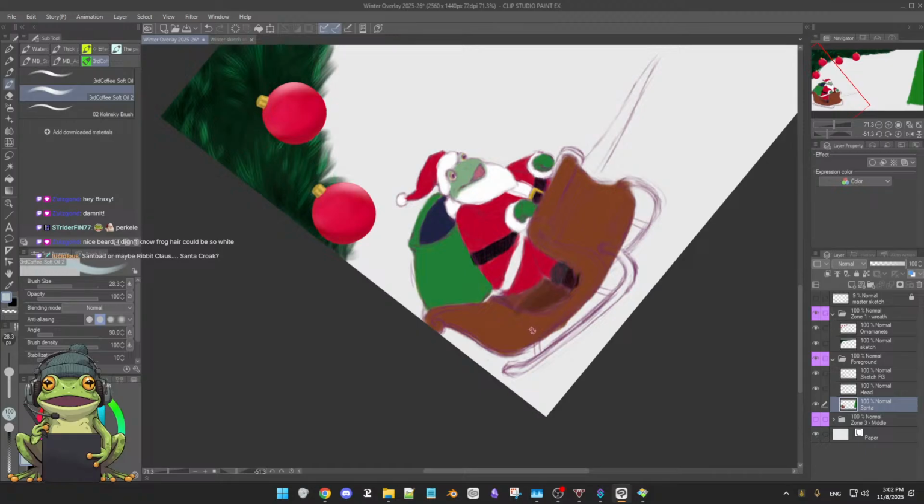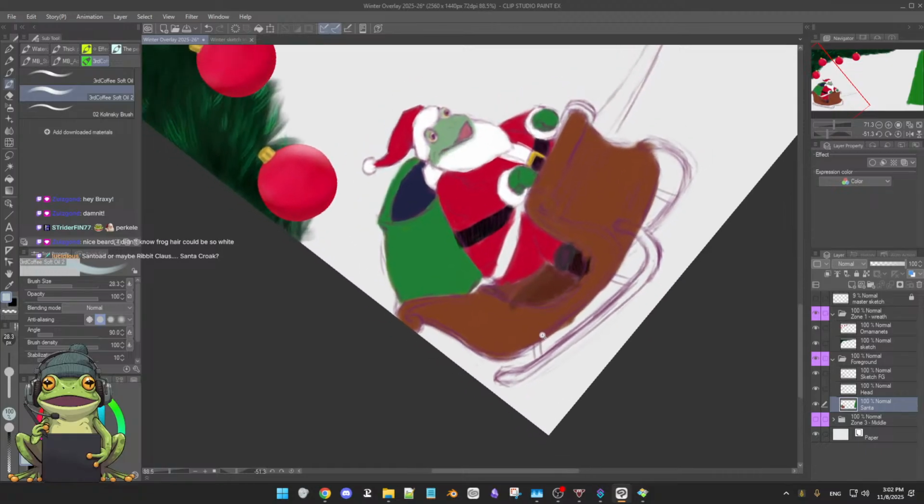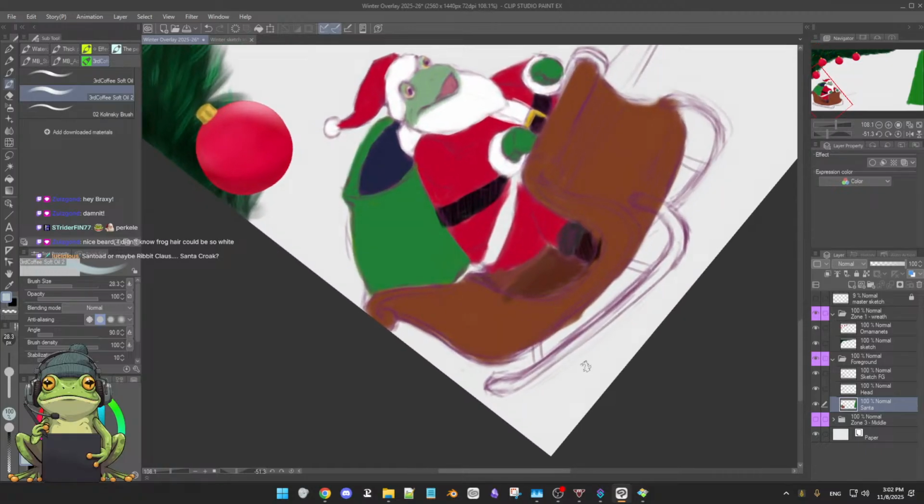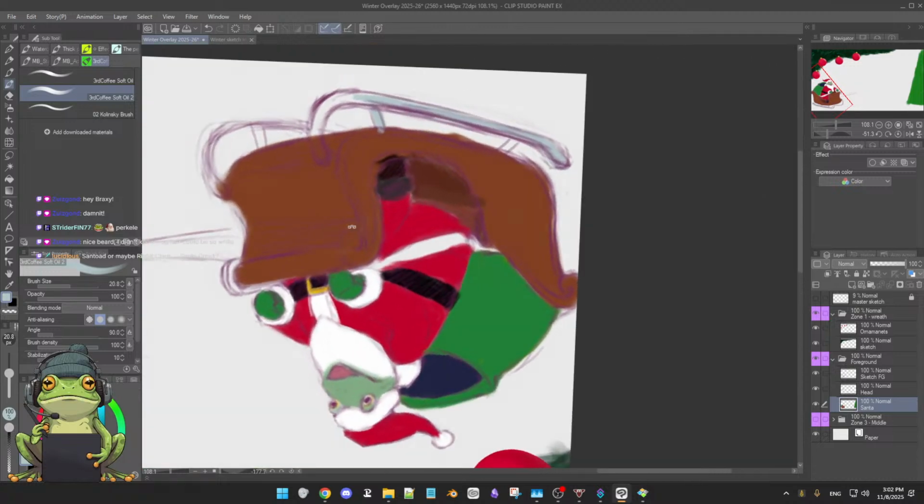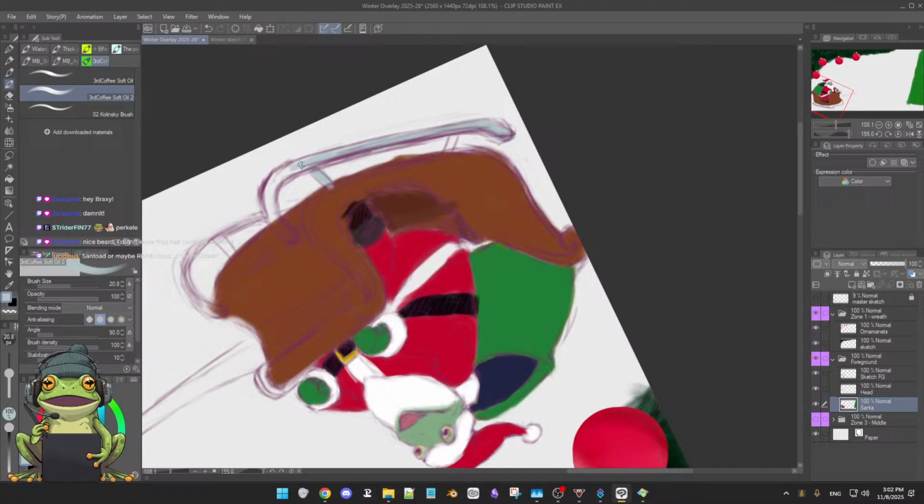Sandtoad or maybe ribbit claws. Santa croak? That's, you know what? I haven't even thought. I was just thinking Santa frog, but yeah, I haven't come up with anything creative for him. It just looked snow or like cool or like metallic-y enough, metallic-y.